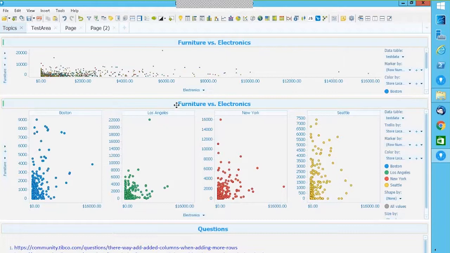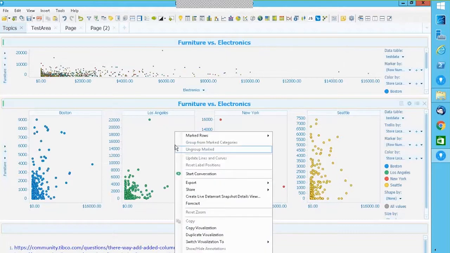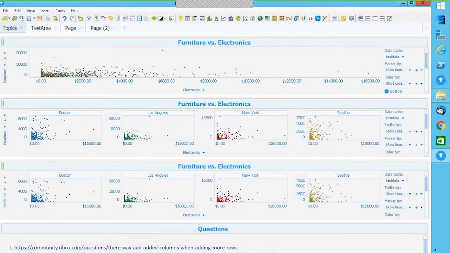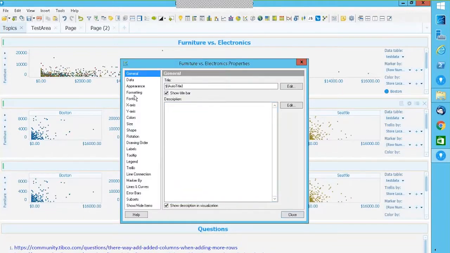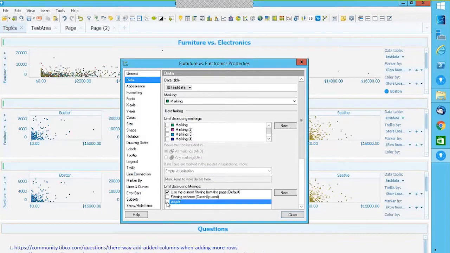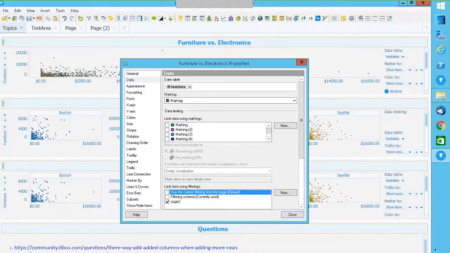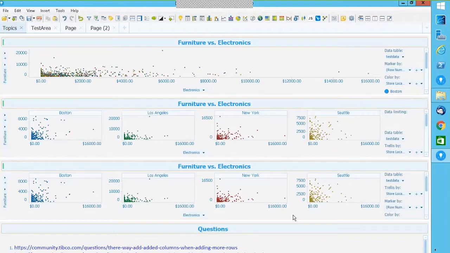So what I could do is duplicate this visualization and have one visualization limited by a Boston scheme, which I could create as a filtering scheme here and say this is my page 3 scheme, which is without New York. And another one I could have with some other scheme. So I could have 2 or 3 visualizations based on filtering schemes as well. So there are multiple ways to do it: using data drill down, using marking, or using filtering. Again, it would always be good to see what you actually want, or to be provided a sample data set, which helps us create a solution for you.